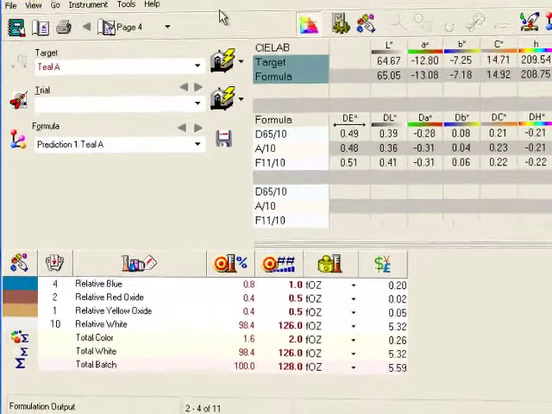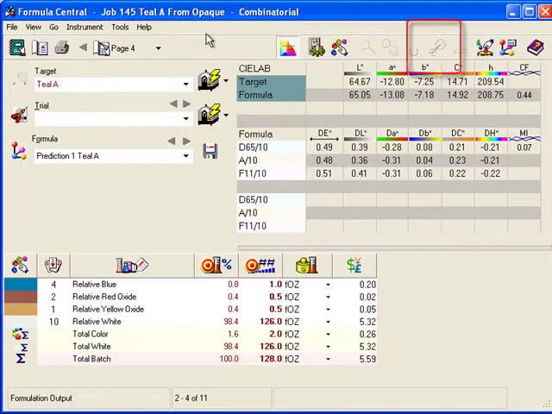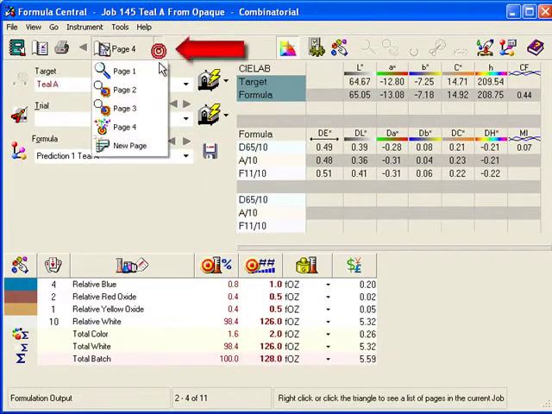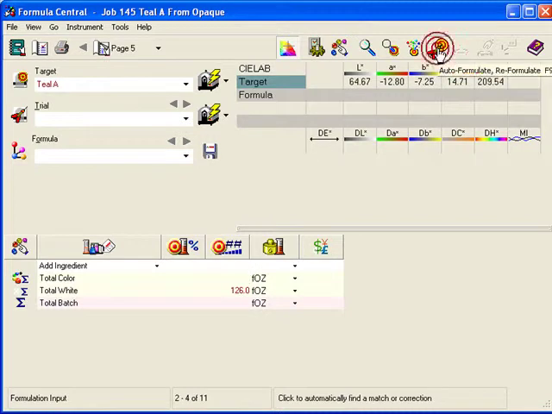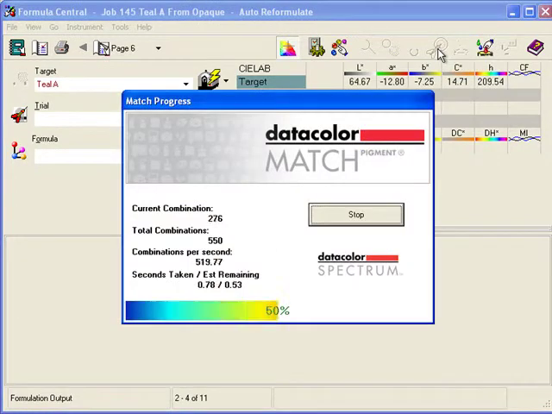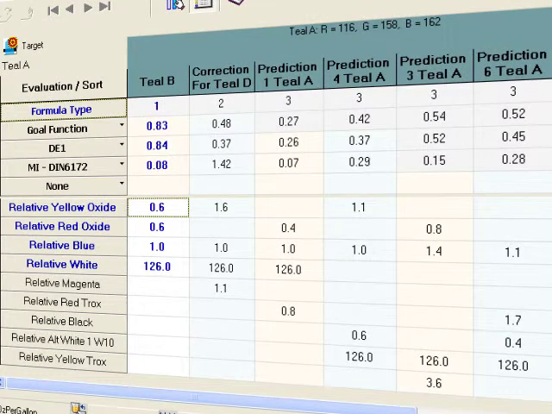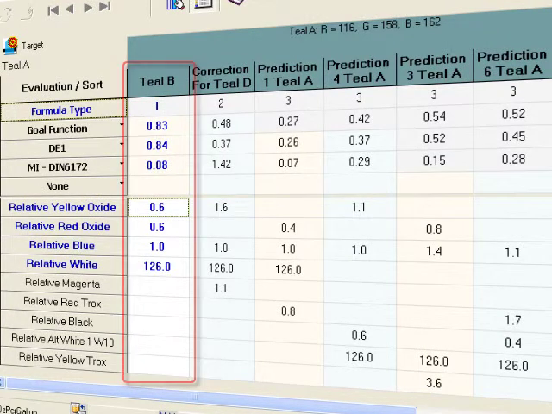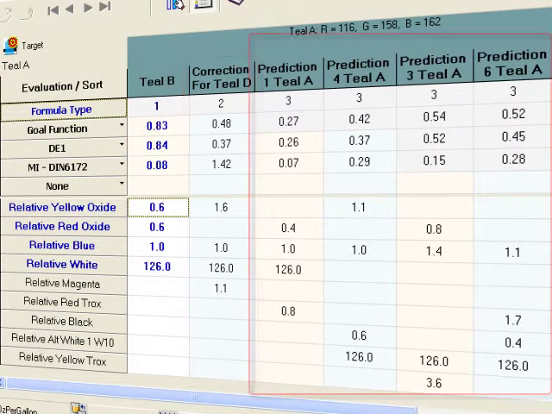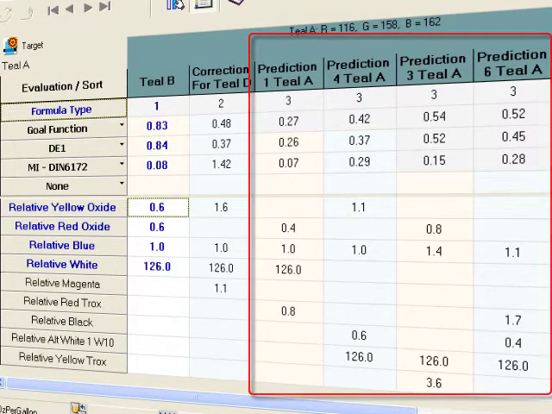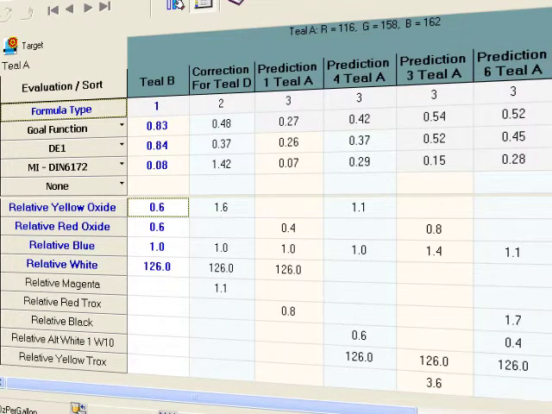Now that we've seen these matching tools, let's take another look at Auto-Formulate. I'll make a new page, remove my second constraint from the formula grid, and click the Auto-Formulate button or the F9 key. Some of these results should look familiar. There's one formula that looks like our results from the Search tool, another from the Search and Correct, and still more like those from the combinatorial tool. That's exactly what they are.